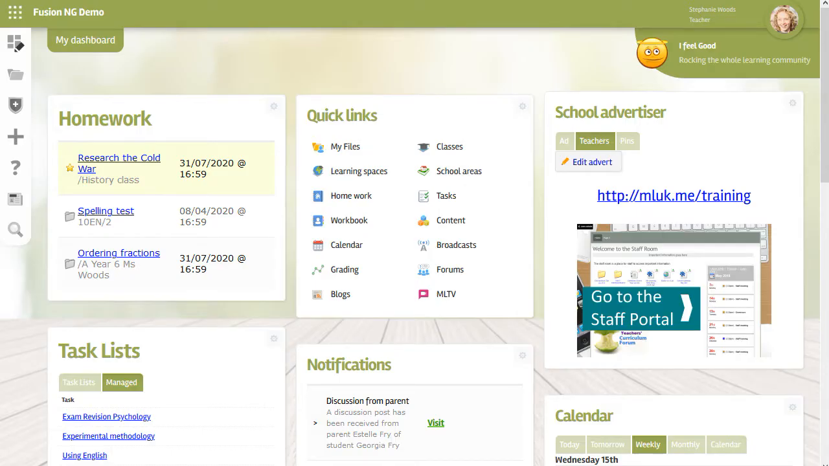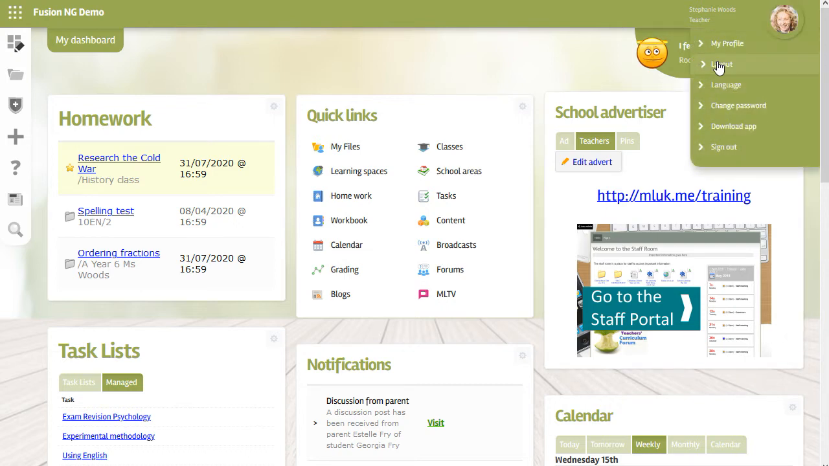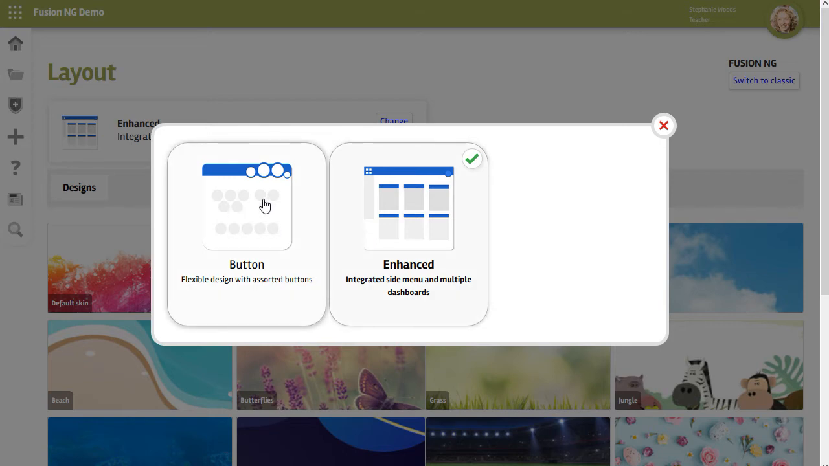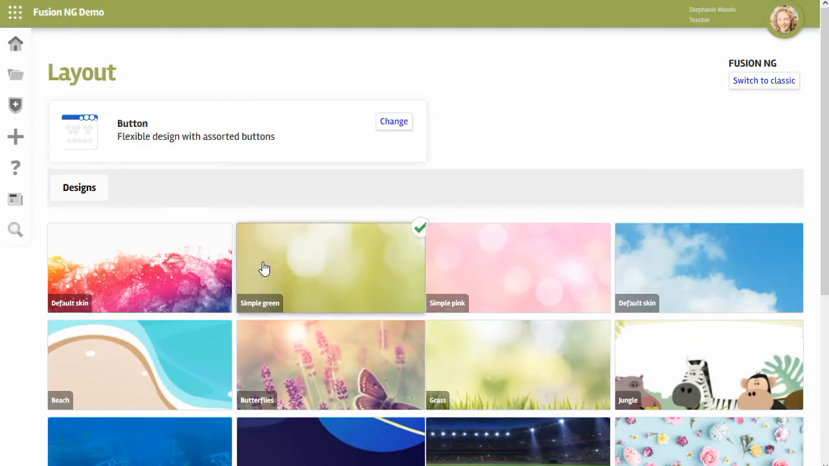How do you change your theme or layout on Fusion? I'm on the dashboard or enhanced layout here. To change your layout, go to the profile picture, pull down the menu and choose Layout. To swap between the enhanced layout or the button theme, click Change and change to the other layout.